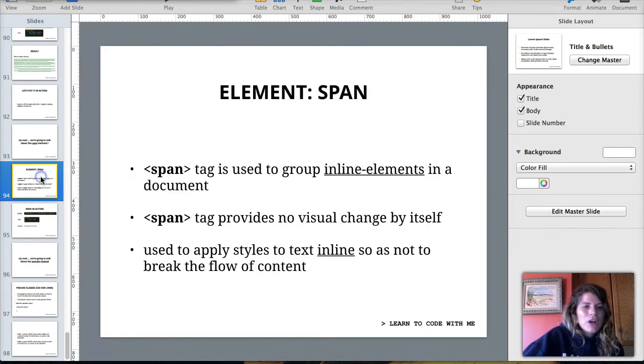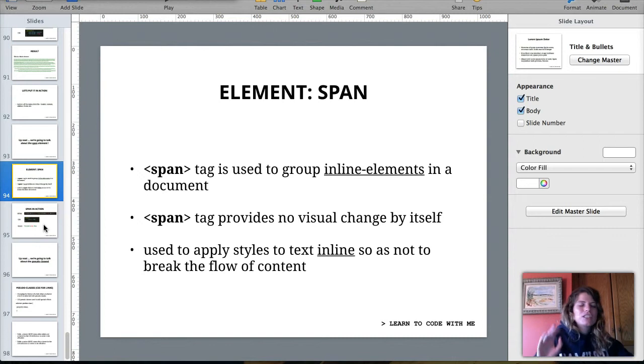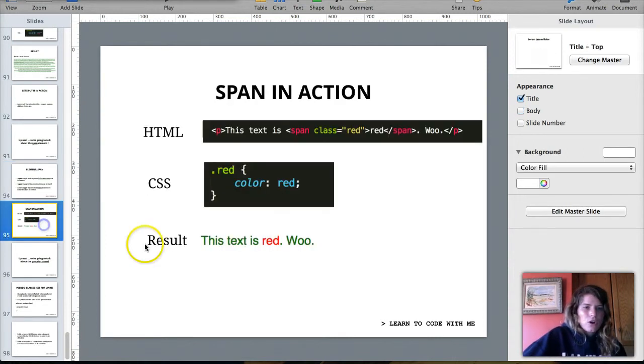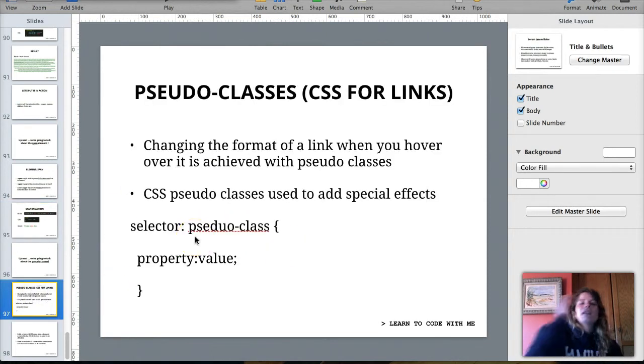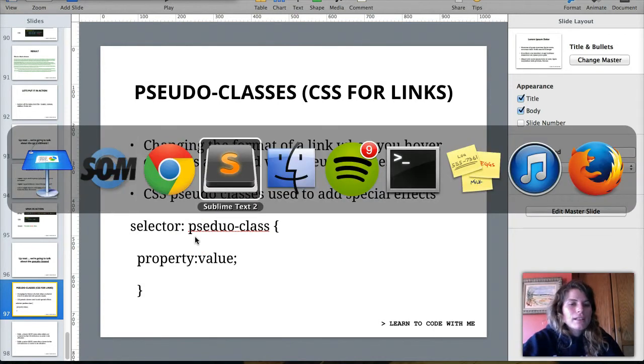So the last time we were talking about spans, and that's basically just adding a style right inline to your HTML. And again, the span shows how the HTML and the CSS connect. Okay, great. So this is just a little example where we made the one word red with the span, the class of red. Okay, awesome. Now we're going to talk about pseudo classes, but first, let's go back to my code.